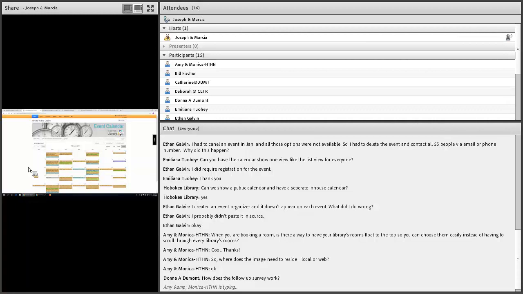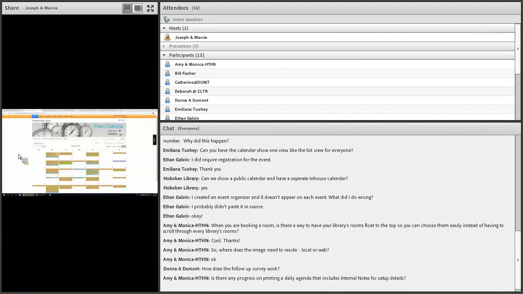So Donna asks, how does the follow-up survey work? So right now, we don't have access to follow-up surveys for each individual library to create their own surveys. It is a system-wide option. So basically, I would have to create that survey for you. If you wanted to create a survey, I could add that survey into a system-wide database, and then you could choose that survey from the list.